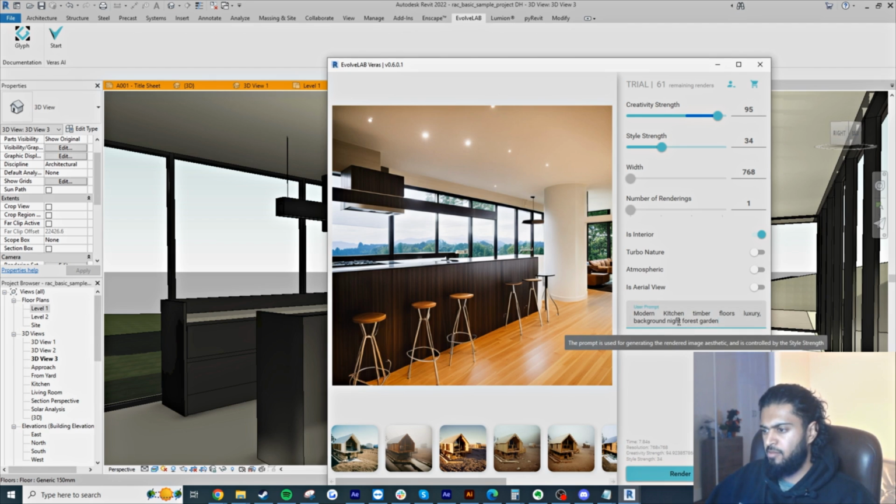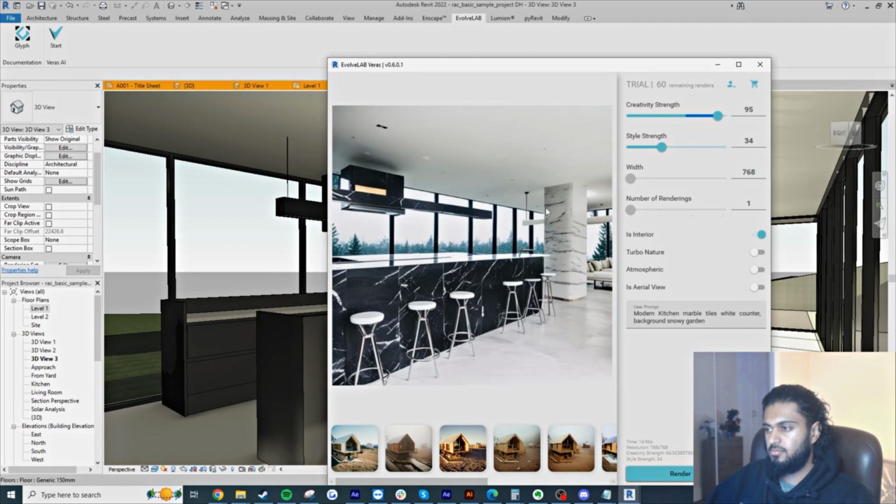Background night, modern kitchen, let's say with marble tiles and white counter. I'm going to take out the luxury tag, and let's say for the background, snowy garden. I'm going to hit render again. And wow, this is the image that is generated for us. So this is quite cool. We've got definitely luxurious. It's modern. It's got the marble tiles on the floor. It's even given it a marble column.